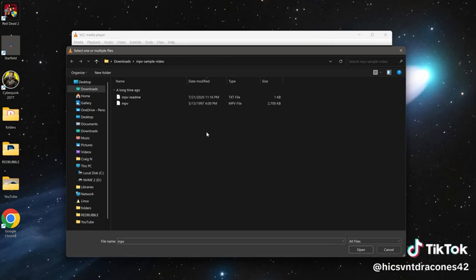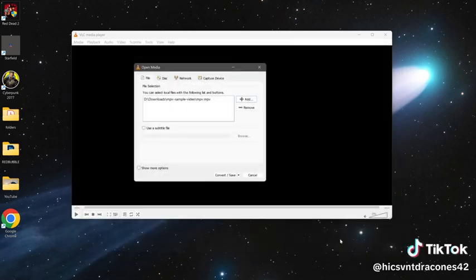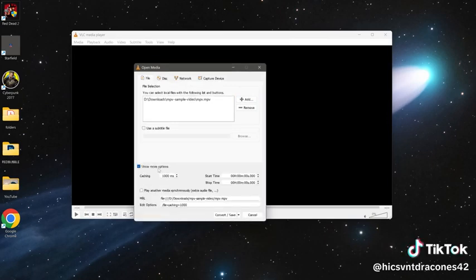Now, I'm going to take my MPV file here, and open. Alright, you can do show more options if you want to change anything, but I would just leave it alone. You want to hit this little down arrow and click on convert, or Alt-O if you want to be spiffy.